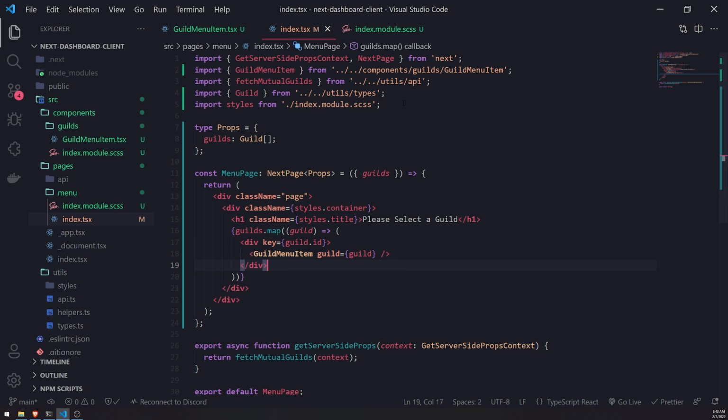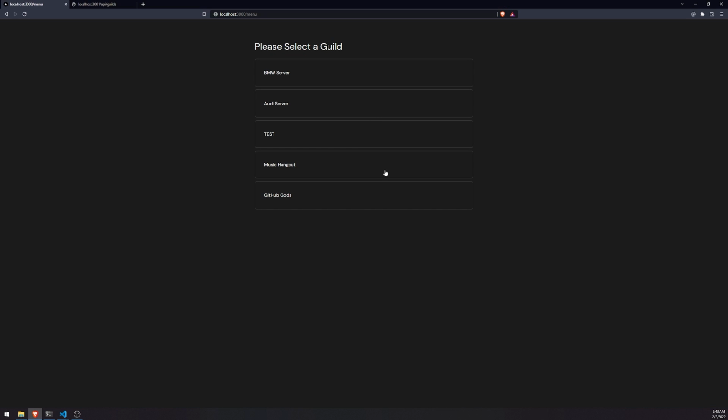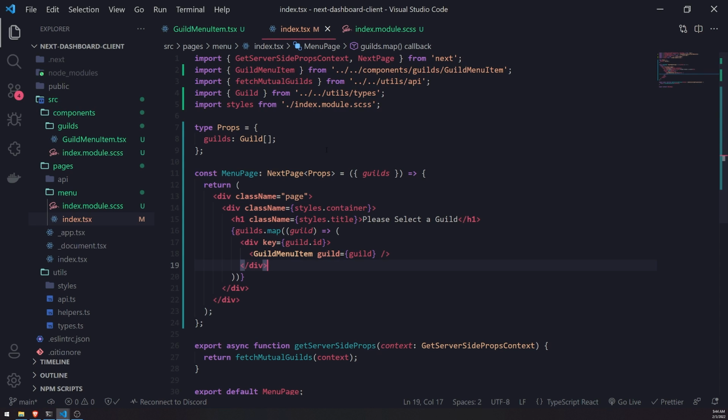All right, cool, perfect. Let's go back to our browser, and you can see that this is what the component looks like. Pretty simple. Again, nothing super crazy. You can always change this up yourself. All right, now let's get the actual guild icon, because that's the important part. How do we actually do that?